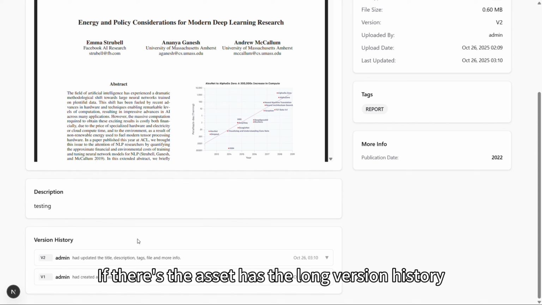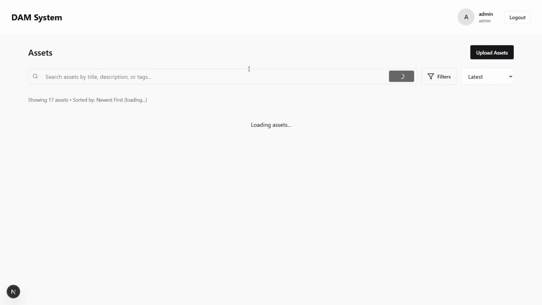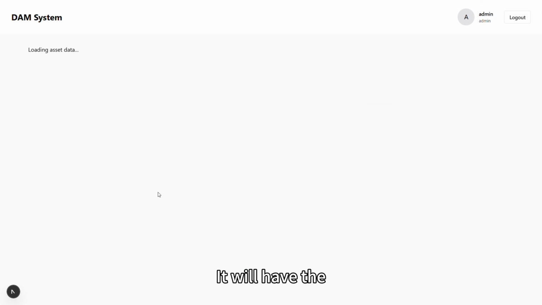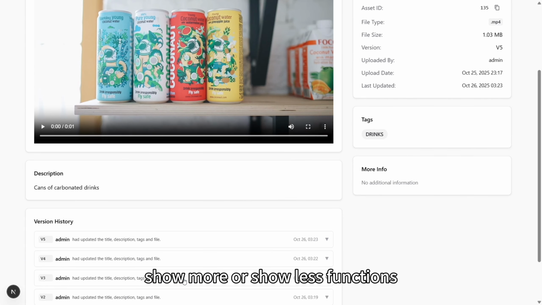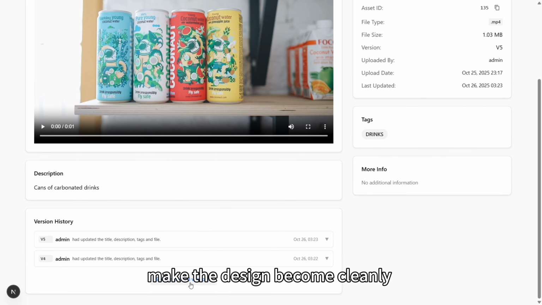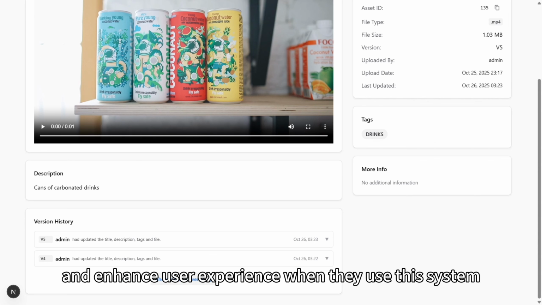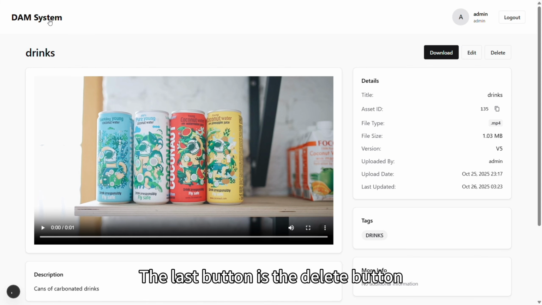If the asset has a long version history, it will have show more or show less functions. So it can save screen space, make the design clearer, and enhance user experience when they use this system. The last button is the delete button.